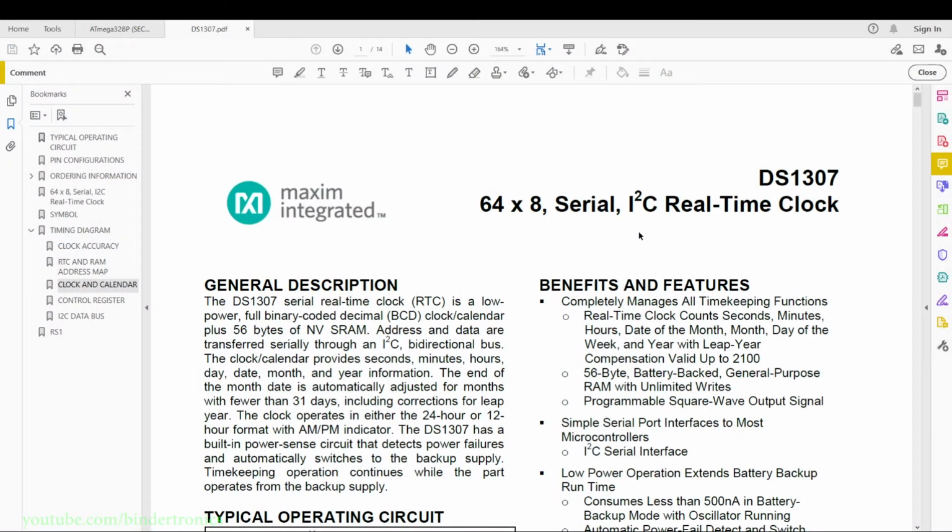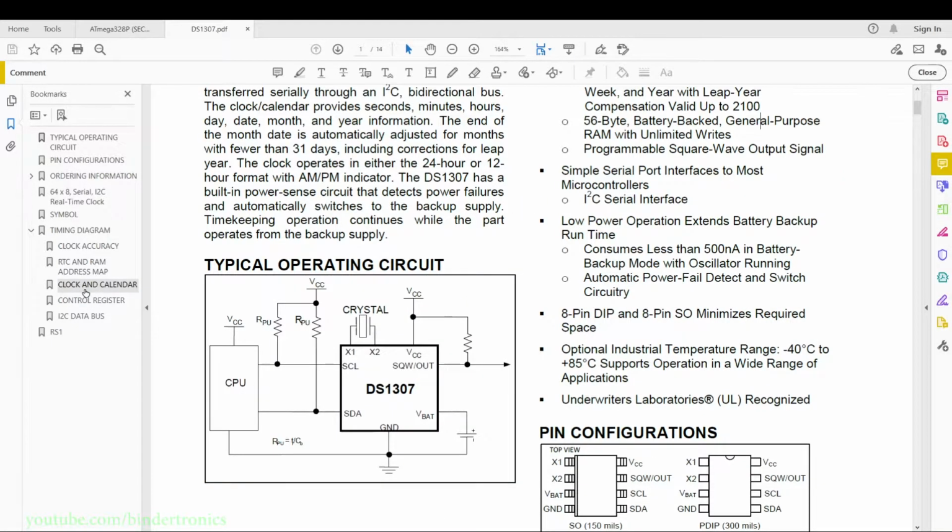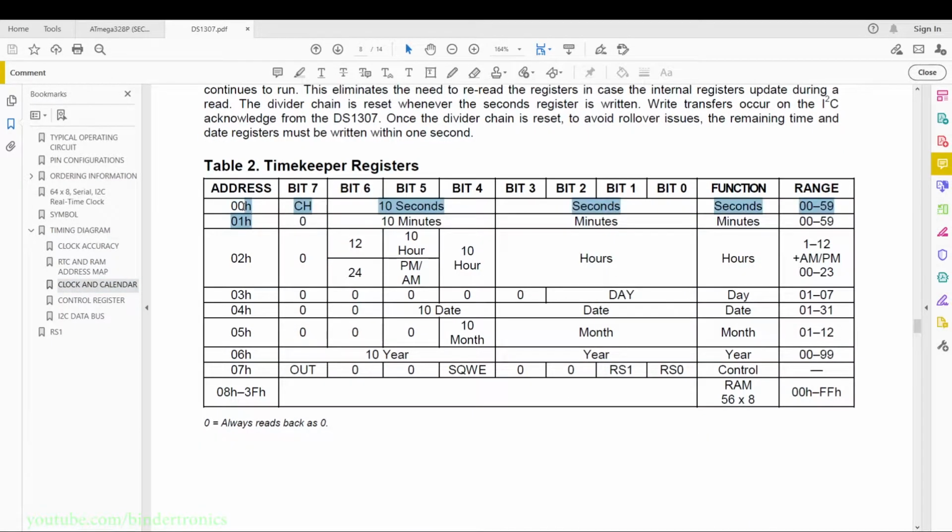The DS1307 real-time clock. It's an I2C clock. TWI interfaces are compatible with I2C. Okay, then we are going to skip to its registers. Now it has 7 registers associated with the date and time. We are only going to be using the first 7 registers. So from register 0 to register 6 we are going to be using.